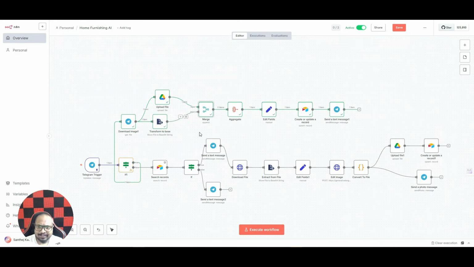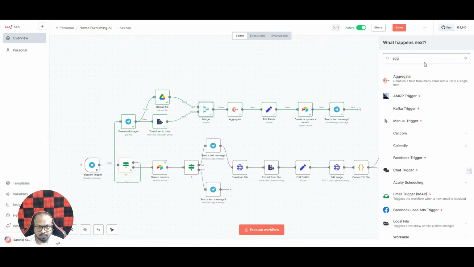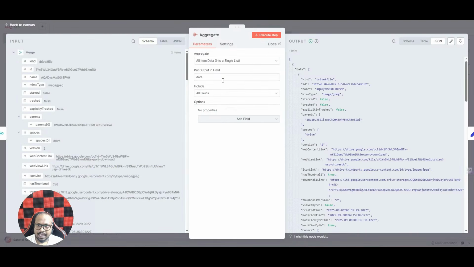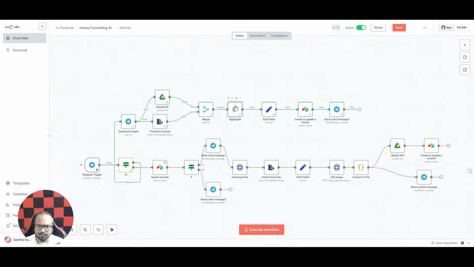It is not necessary to have all these steps, but I have designed it this way so that it is easier for me to expand on this automation in future. If I need to, I can add more nodes here, connect them to the merge node, and do the aggregation. Then I'm using aggregate so that it combines both JSON outputs from the merge node into one item. Just search for aggregate here and select the option all item data into single list, output in the field data, and include every field. All these things look good.